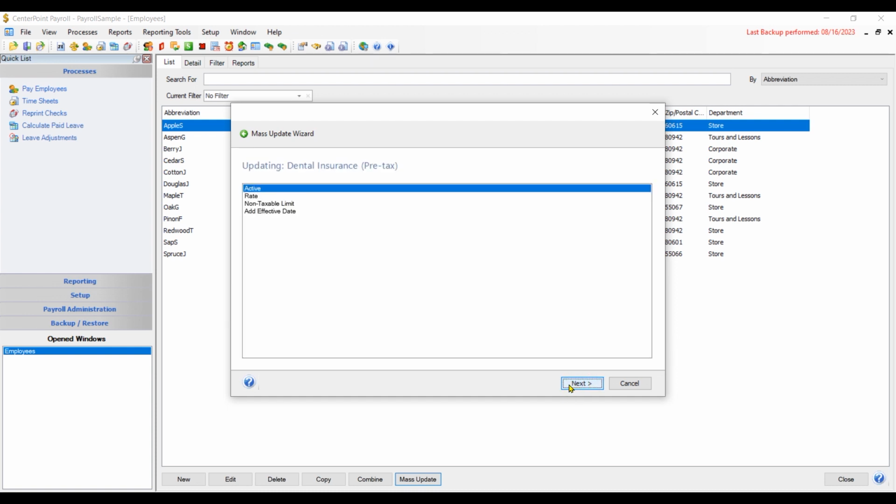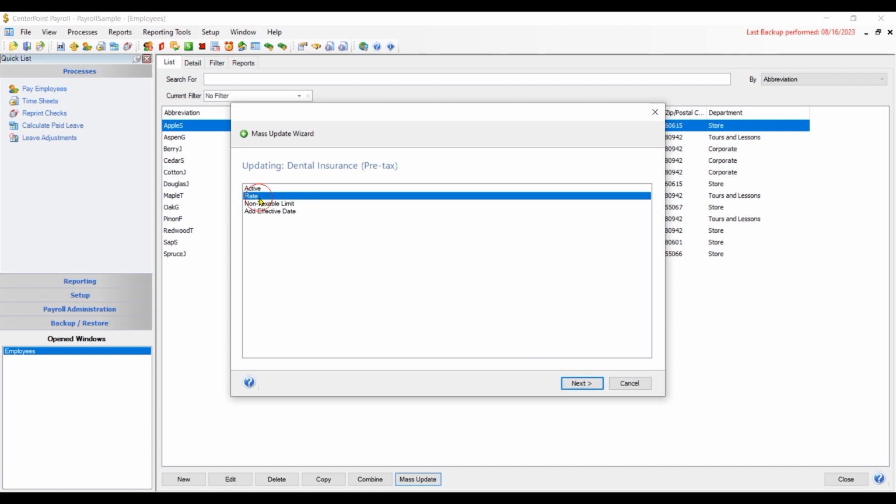I'm going to change this one called dental insurance pre-tax. Now we've had a rate change, and every time we make a rate change here in the wizard, it is updating it using the most current effective date. So we keep track of rate changes by the effective date of it. It allows you to make a change here in the system prior to the rate actually even being effective.